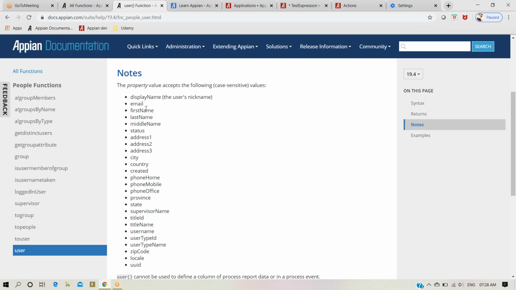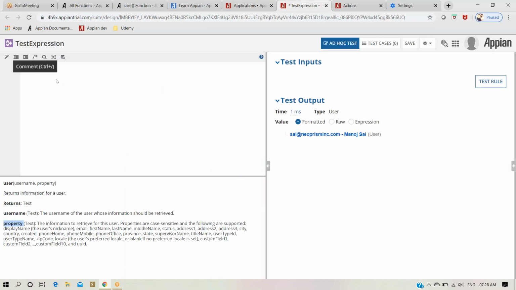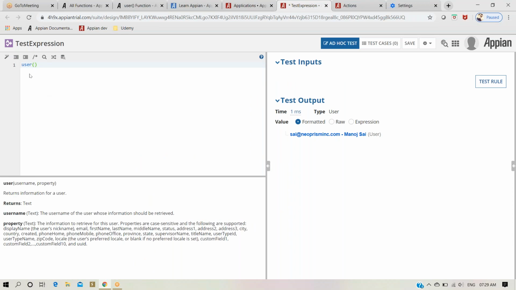When you log in with your own profile, you have your own email address, first name, last name, middle name, status, and address. A person who is logged in from a different country will have their own address, city, and country. All these details you can get. Anytime we want to know the details of a particular user, this is what we will do. Yes, we'll use this function, user.